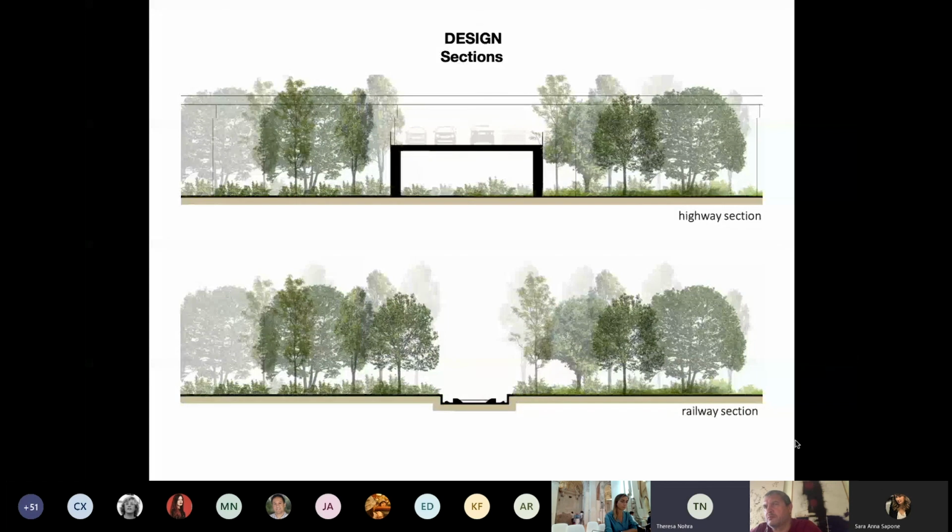Here, these sections show the ecological corridor and how it goes under the bridge, relating both parts of the forest. And in the second one, we can see the railway and the green barrier that surrounds it on both sides to protect from the pollution and the sound. Next, please.